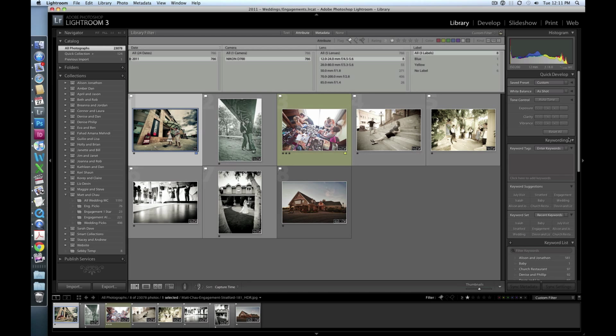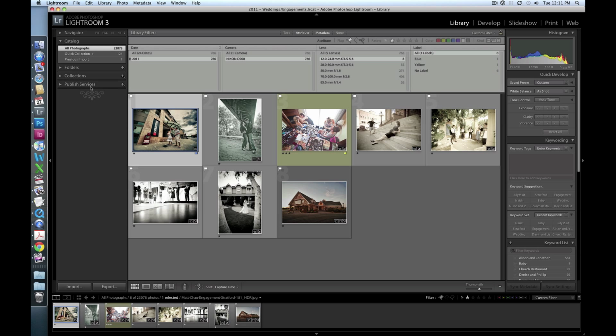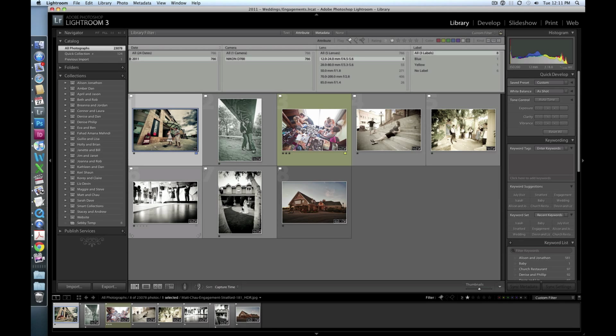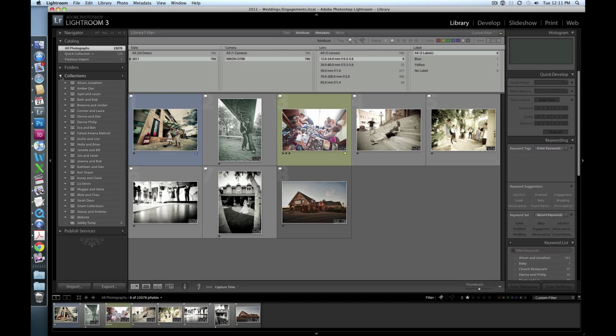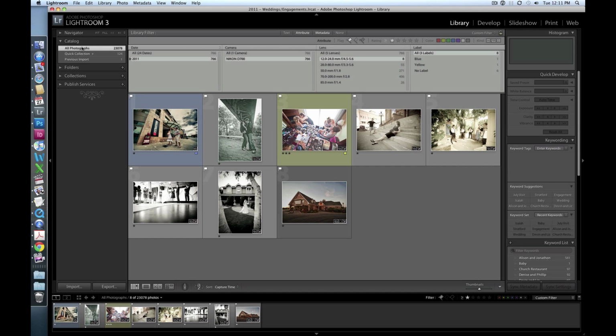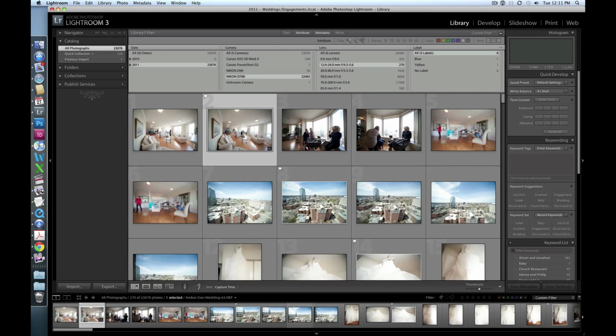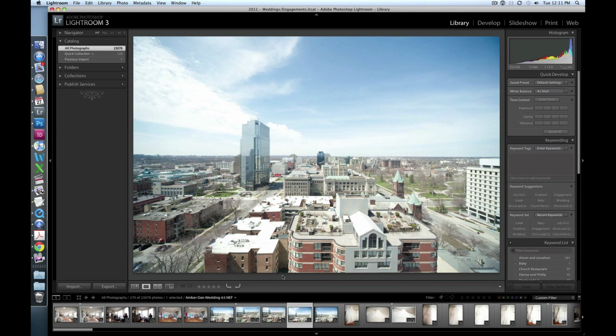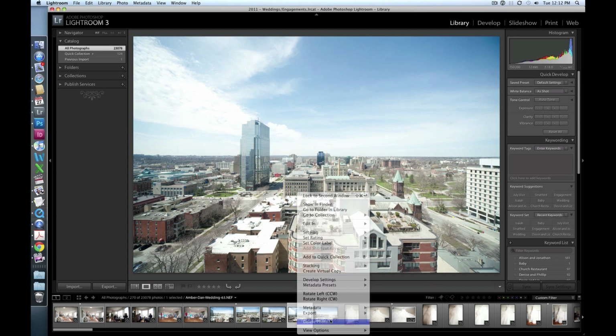So there's lots of different ways to organize and search through, but certainly you want to get familiar with these collections. If you don't like a collection or you need a new one, you can always delete. If you delete a photo from a collection, it does not delete it from your entire library. You have to go back into all photographs and delete that. So I'll show you an example of what that looks like. Here's a photo. I'm never going to need to see this one again. So just right click, delete photo.